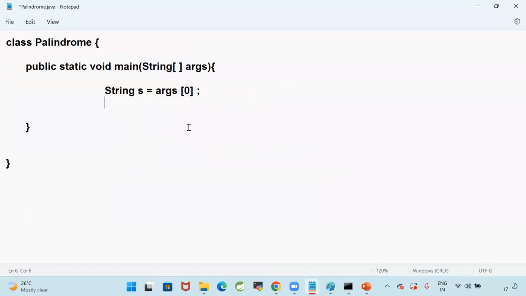Now see another approach. I have a string S, which is coming from the command line argument. Can I directly reverse the string? No. Why? That method is not available. Where is that method available? StringBuffer. So can I convert this string to a StringBuffer? Yes. How can I do that?